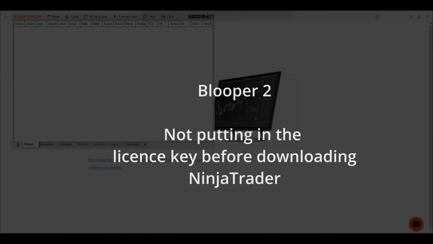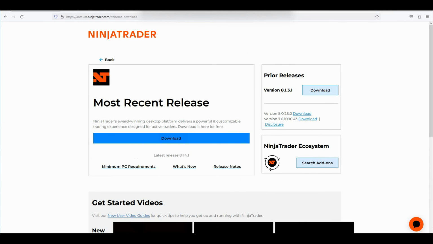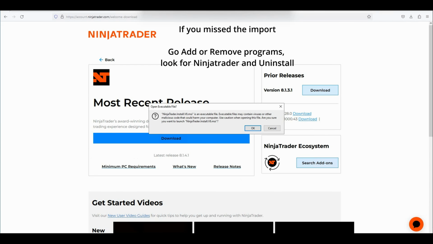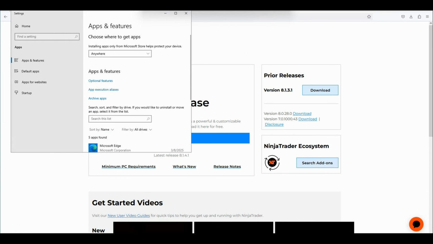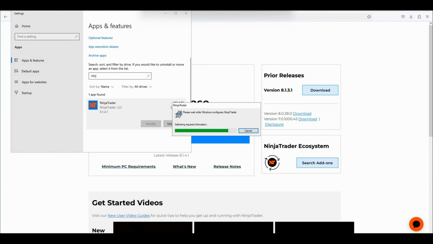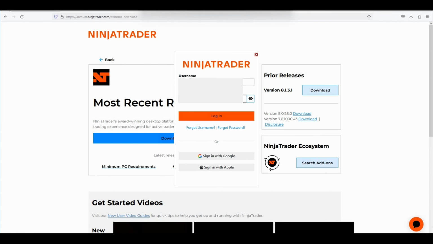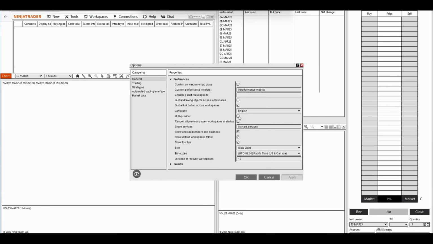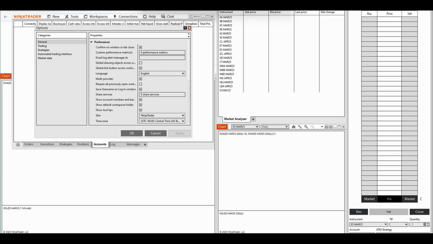I'm going to have to close and open this because the connections isn't showing me what I need to see, which is to add the accounts. I'm going to download an older version just to see if that fixes the problem of not being able to log into multiple brokers. So we'll go up to Tools, Options, check Multi-Provider, and then Apply. It says that I need to restart NinjaTrader. So I'll go ahead and do that.